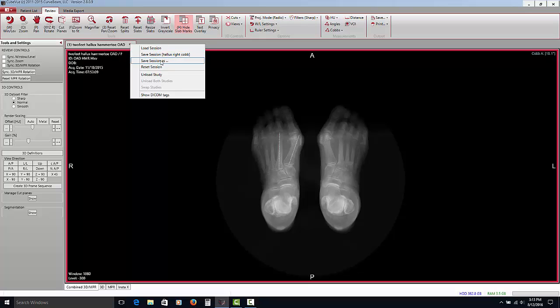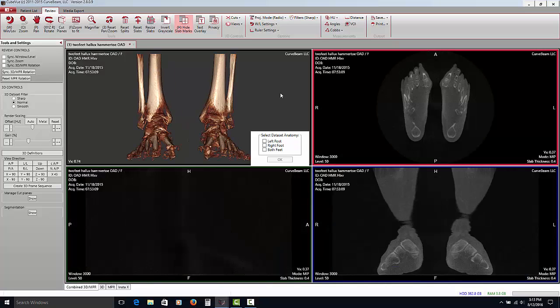Save session as gives you a chance to establish a new save point. Everything you've done up to that point in time will be saved to that new session, and again you can type in a description. Resetting session takes the autosave session and reverts it to time 0 effectively, meaning it's as if you just opened the scan for the first time.